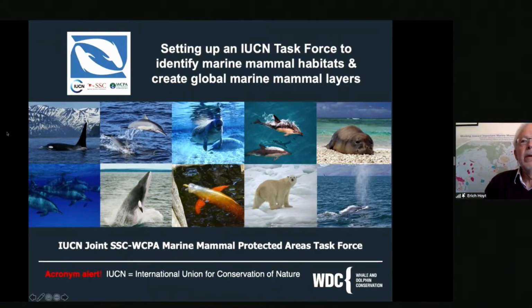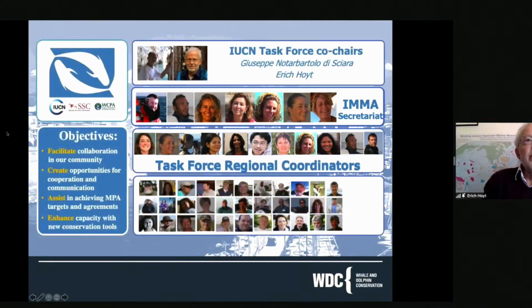Next slide. And we put together a group, initially just the two of us co-chairing at the top, Giuseppe and myself, and have gradually built up this secretariat and task force regional coordinators that I'll talk about in a minute, but also noting that we have 4 objectives, but really this last objective of trying to enhance capacity with new conservation tools has become dominant in terms of the IMA tool. Next slide.